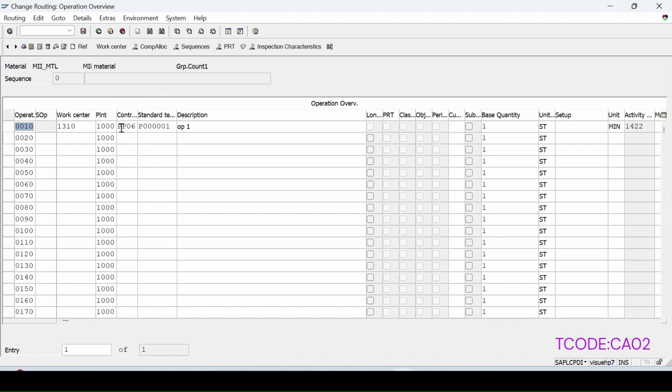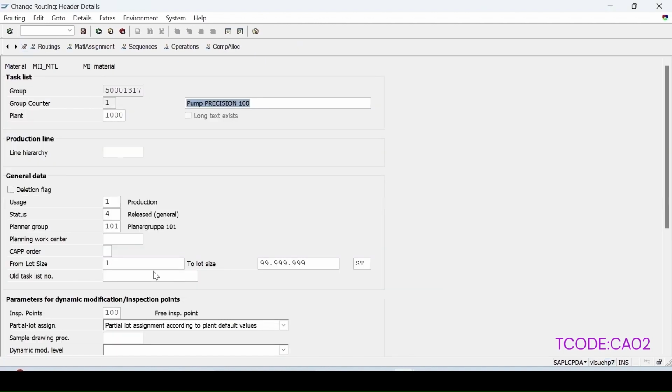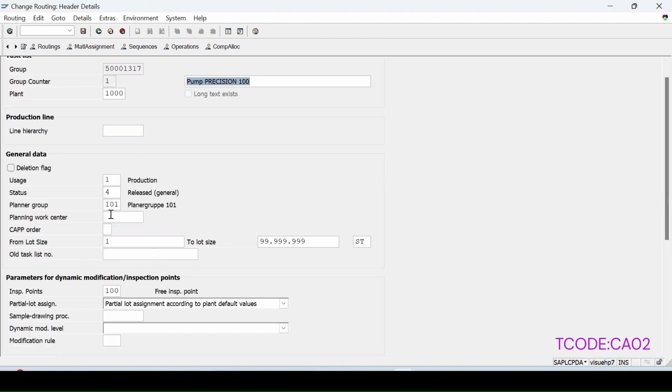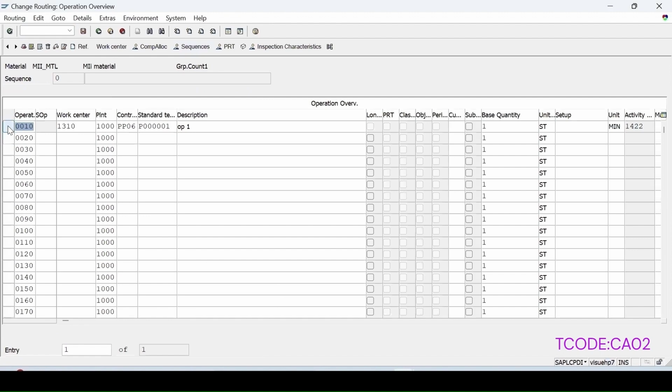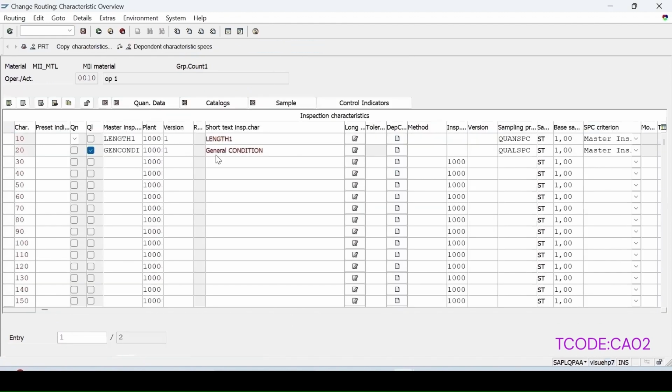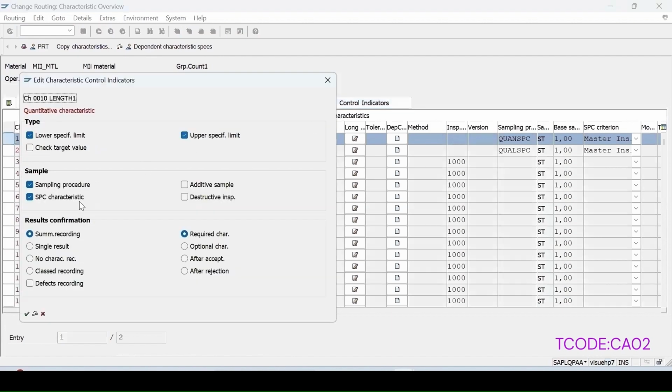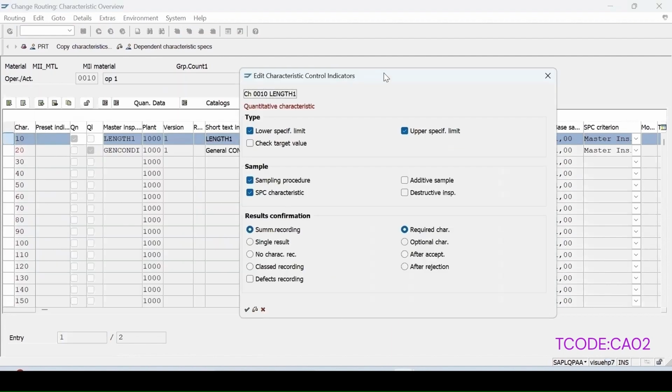If I want to do the inspection on this operation, then the control key is changed to PP06. In the header part, inspection points are added, the usage is 1 for production and the status is released. And in the operation, the inspection characteristics, 2 MICs are attached. One is length, and general conditions are there. So let me show you the detail of this MIC.